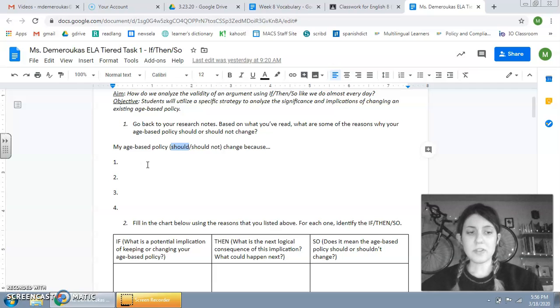So don't get too confused with the should and should nots. Just make sure you know which side of the argument you fall on. Either you want things to stay the same or you want them to be different, and you have reasons why.